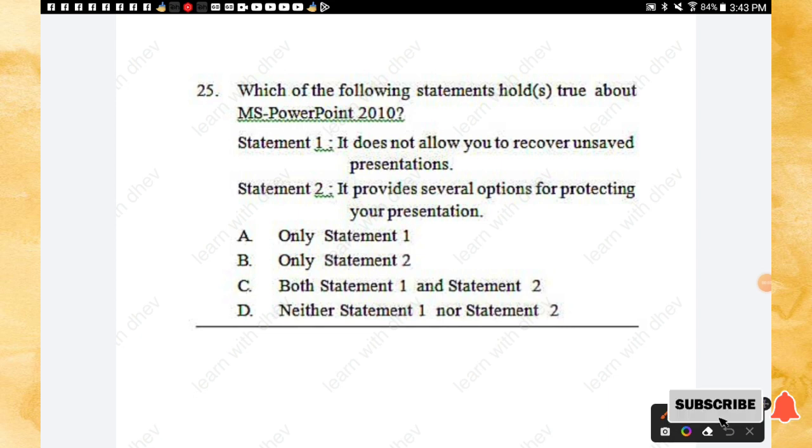Question number 25. Which of the following statements holds true about MS PowerPoint 2010? Statement 1. It does not allow you to recover unsaved presentation. This statement is false because in MS PowerPoint 2010, we are able to recover our unsaved presentation. And statement 2, it provides several options for protecting your presentation. So this is true. So finally, your answer is only statement 2 is true.